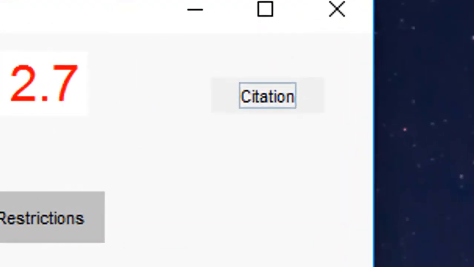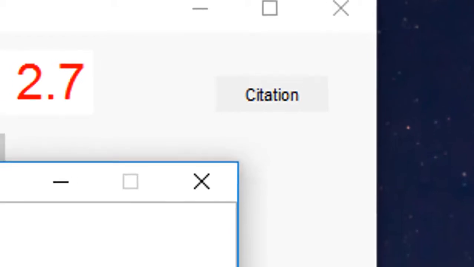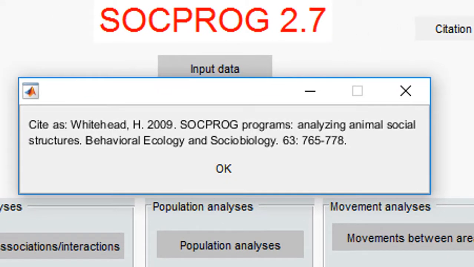But for now, we're only going to demonstrate one button, the citation button. If you use SOCPROG to perform analysis in your research, this is the proper way to cite it. So now, you're ready to join me in this adventure as we set forth to analyze social data.